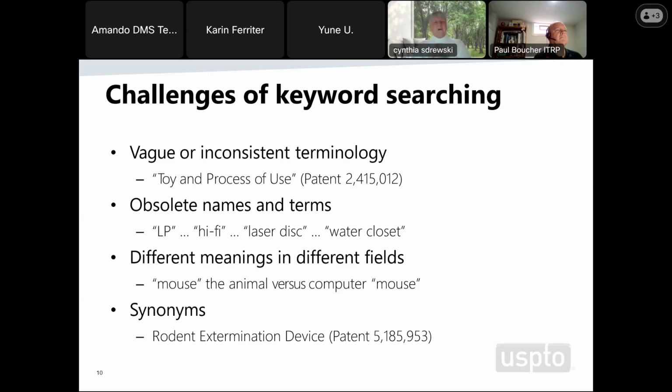So, how do I know what words to use, Cindy? As you are conducting your search and you put in your keywords, look at your results and see what words you're finding in the documents that you find. If you put in the word toilet, but then you see water closet, you can think, oh, that could be another term I could use.